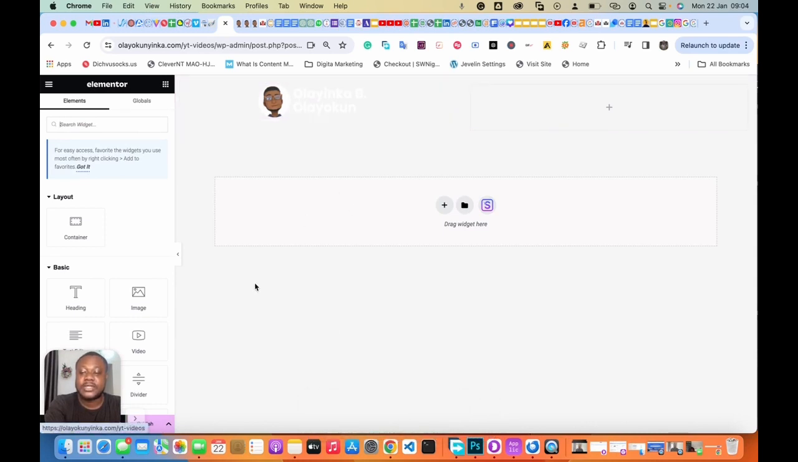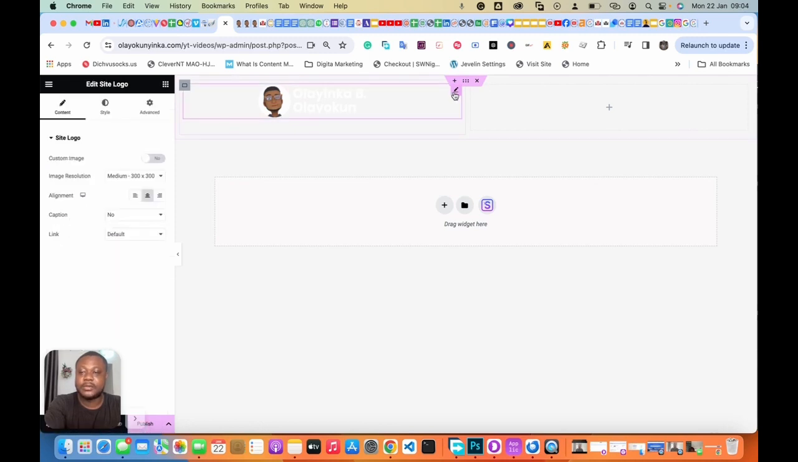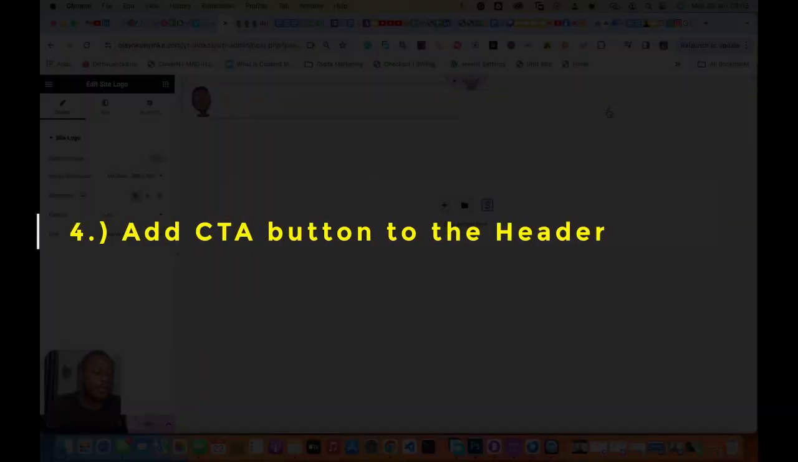Now I haven't done that. I'm just going to do some little formatting here, you know, let me even do it right here. So, you know, make it tilt to the side, which is fine. Now the next thing I want to do is I want to add my call to action to this part.